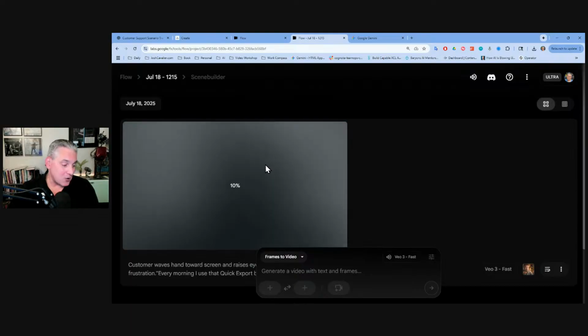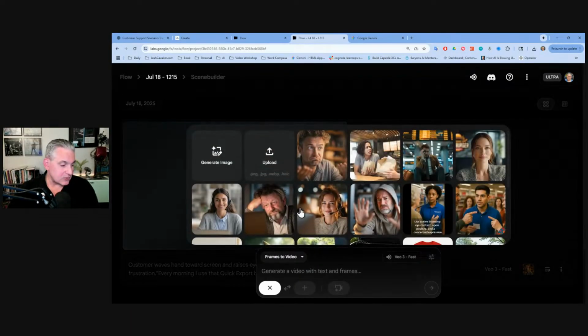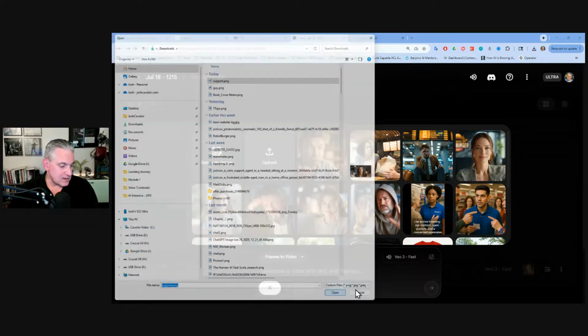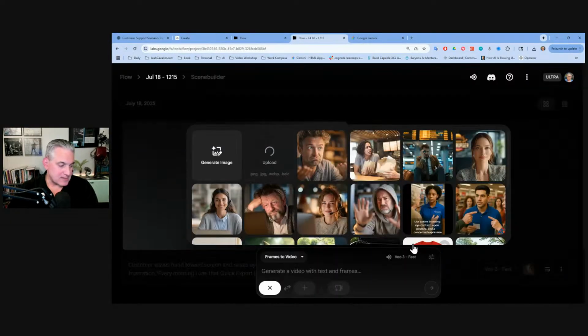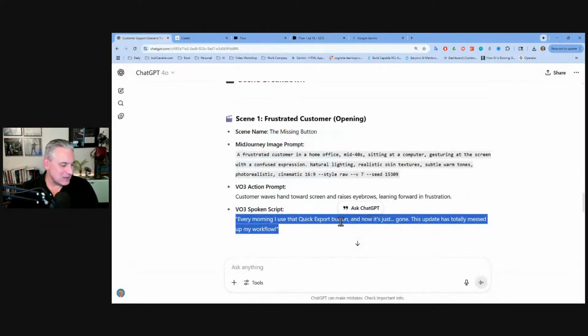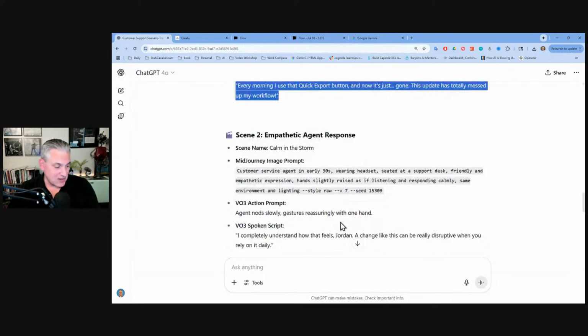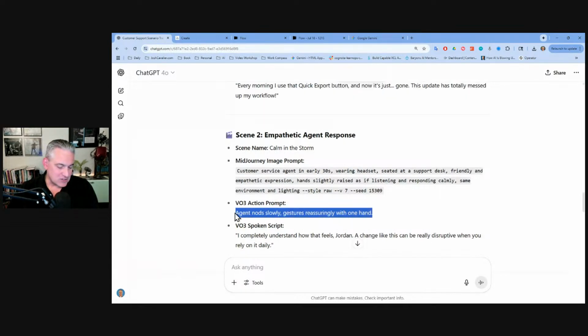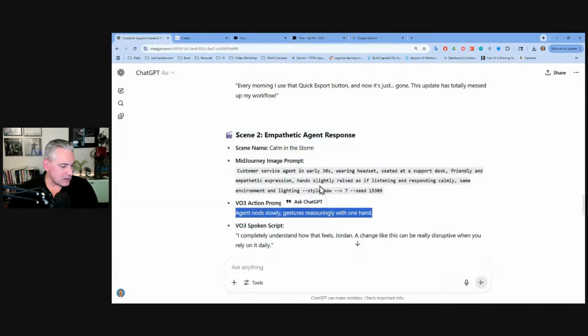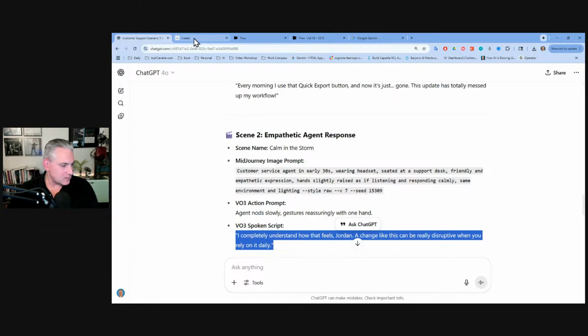So I'm going to go back over and get the image of my support agent. There she is. Crop and save, and that's ready to rock. I'll come back over to my second scene. That's when she enters into the scene. That's her action. We'll paste it in there. And then here is her spoken script.